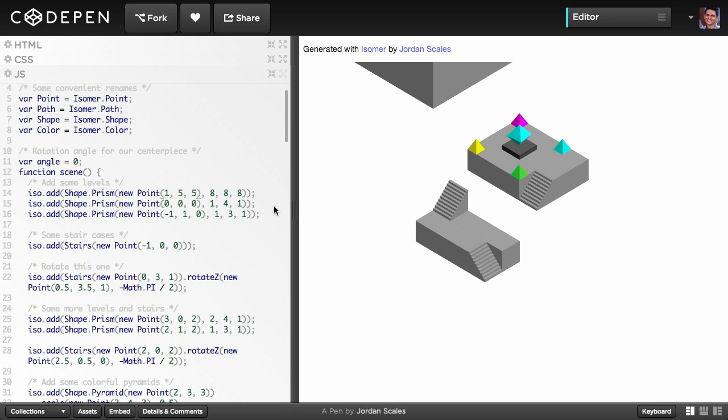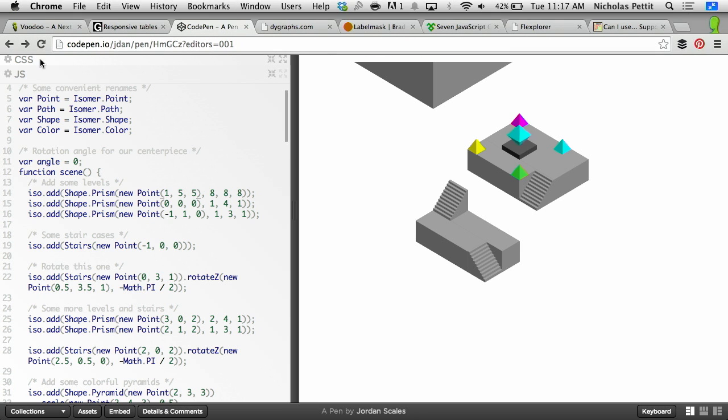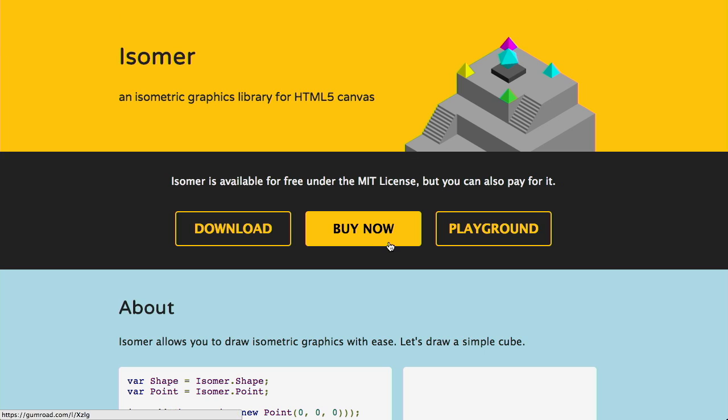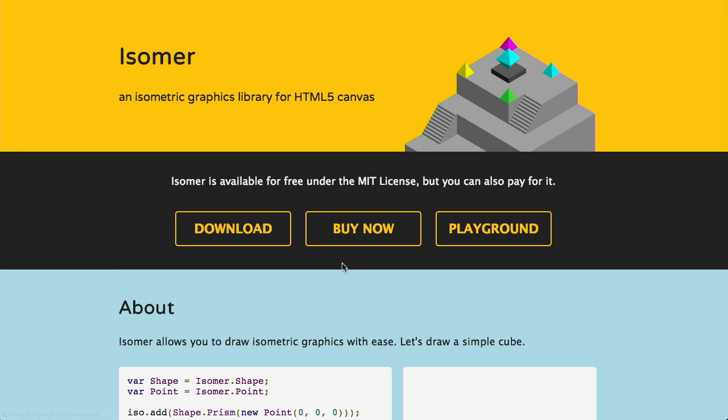So very cool stuff. It is a paid product. Actually, let me go back here. There we go. But it's very inexpensive, just $10. And you get two files, which allow you to build these pretty amazing 3D graphics. So very cool stuff. However, it is also available for free under the MIT license. I should mention that. So it is actually free, but you can pay for it if you like it a lot.